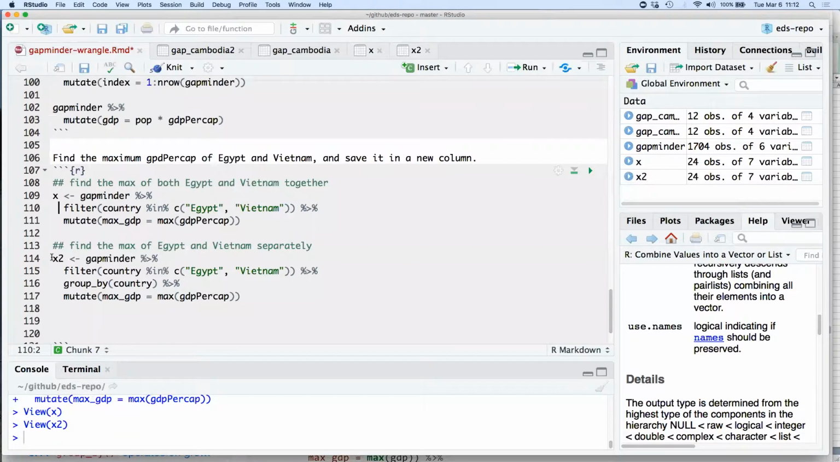We put this group by variable here in our storyline. We said Gapminder and then filter and then group by and then mutate. It would have worked just as well before the filter statement if we said group by country and then filter by country.